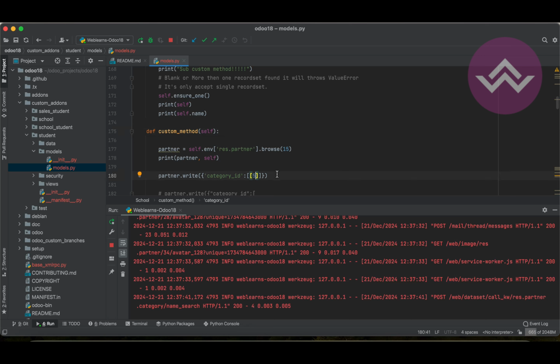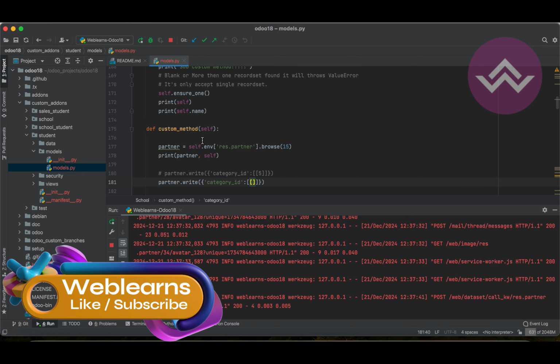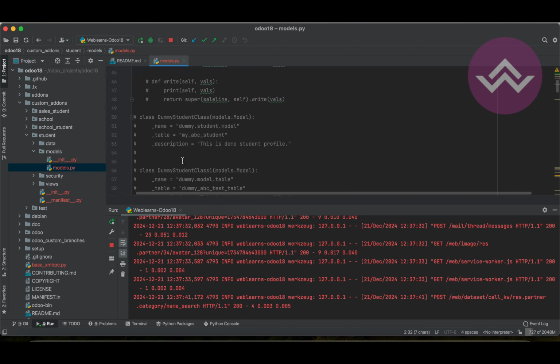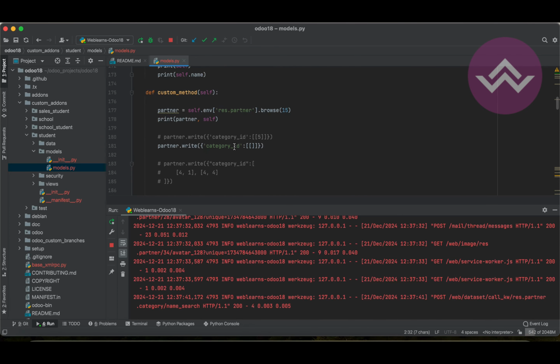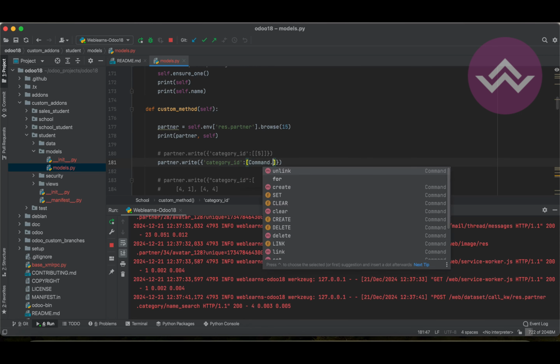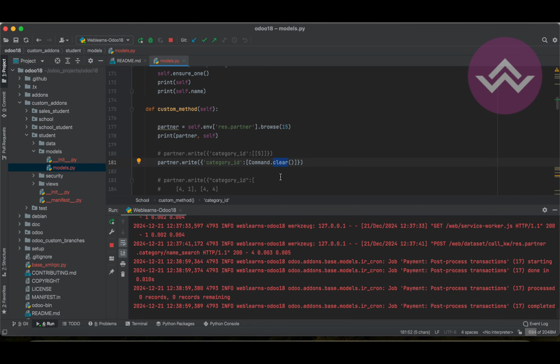So now let's do one thing. We are not using the special command with the number, but let's use it with the name. So here let me comment it out. If you want to use it with the name, the first thing is you have to import from odoo.fields import Command. So this Command we have to use here, Command.clear, and basically this clear, or link, unlink, whatever we discussed previously, all are methods.